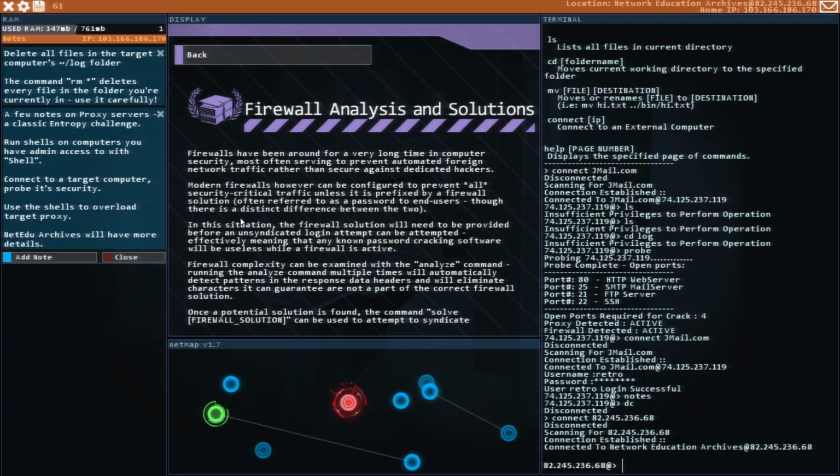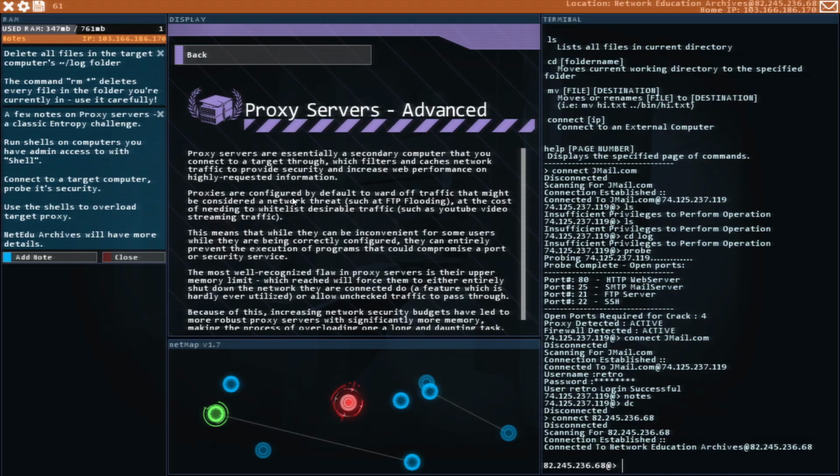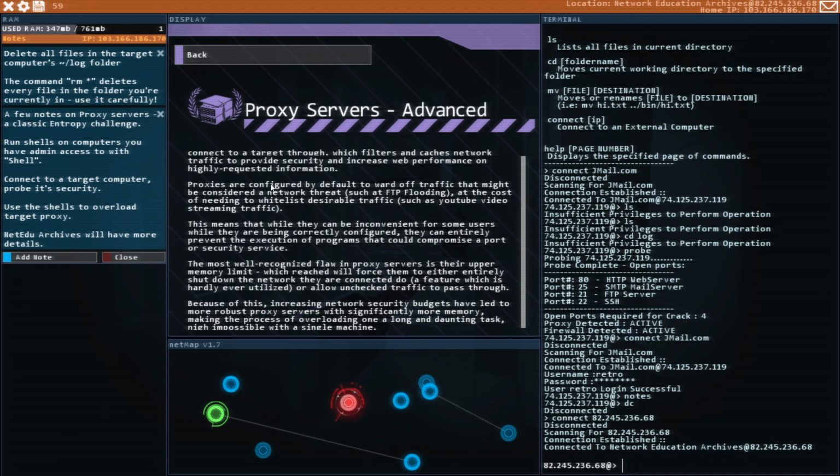One of firewalls can be configured to prevent all security. Oh, that sounds interesting. Upper memory limit.